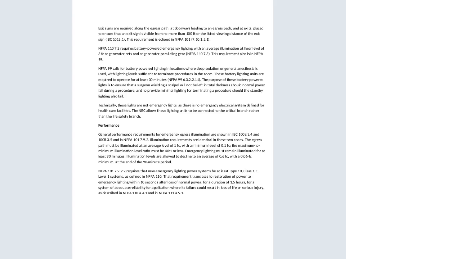So these are the codes. This code requires battery-powered emergency lighting with an average illumination at the floor level of 2 feet at generator sets and at generator parallel gear. So this requirement also applies here. These are just the codes, and you can always get them.